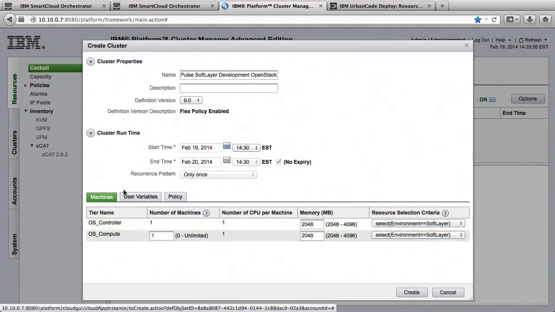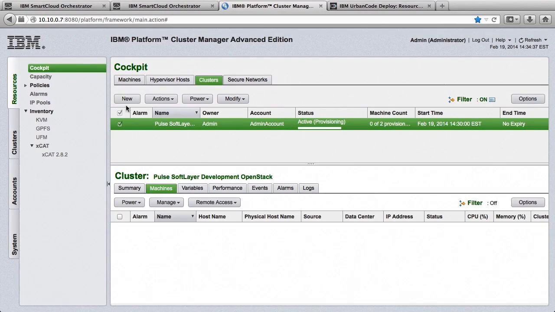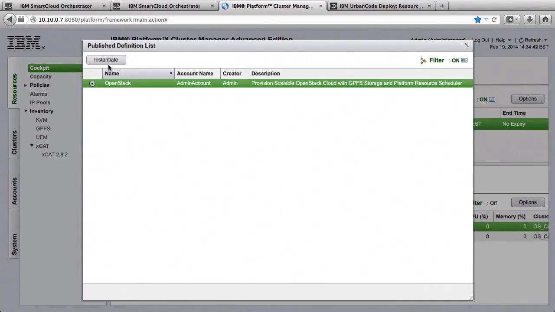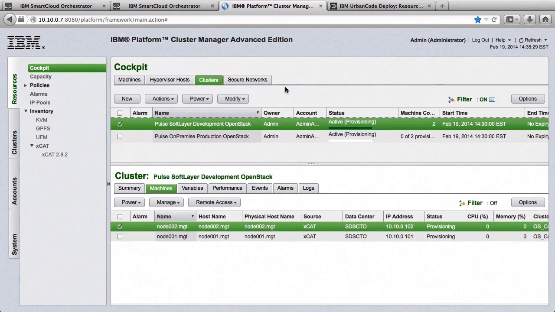First, what we'll do is deploy out onto SoftLayer for our development OpenStack cloud. And that's it. We just select the number of systems and off it goes. It's a really straightforward process to be able to get new clouds stood up. Now we're going to deploy our production cloud onto our on-premise environment. So we give it a name. We tell it we want to use 2 physical systems. And that's it. We create that cloud.